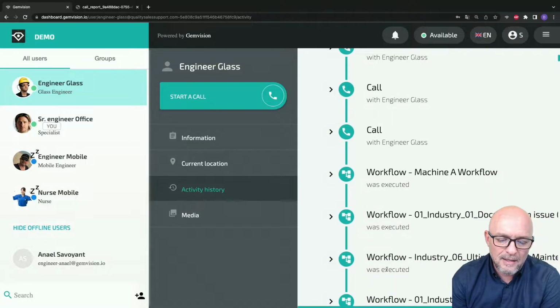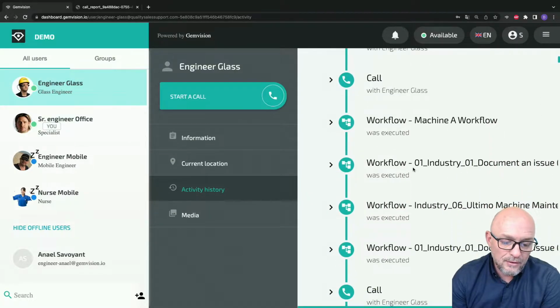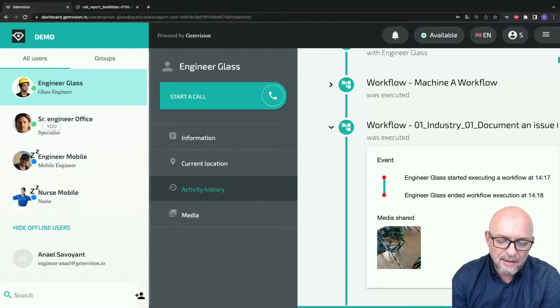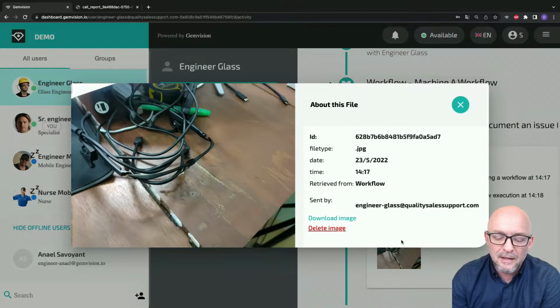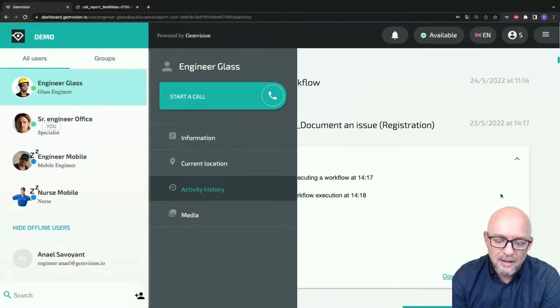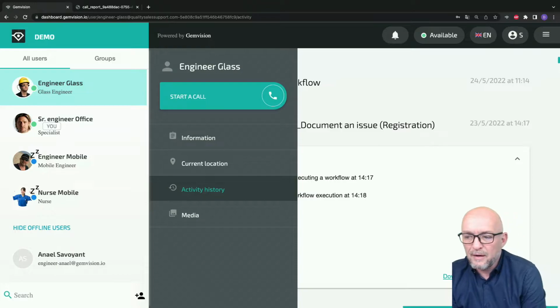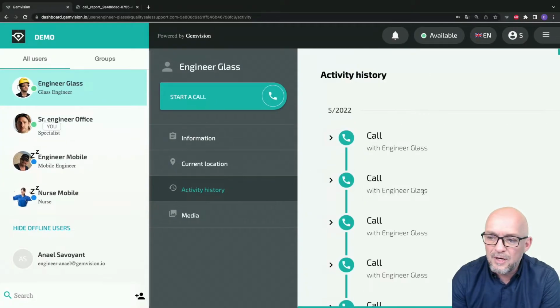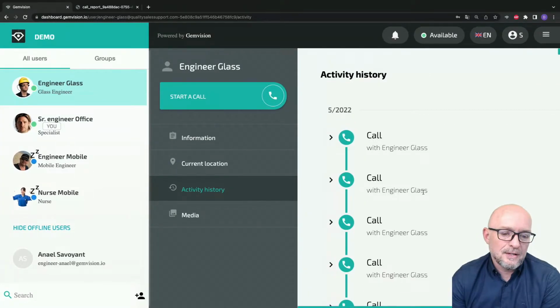The same applies to workflows, for example. If I click on a workflow, I can see that there's media shared. I can also immediately click on the media and see the media that was recorded and stored during that workflow. And of course, I can also click on download report. Let me go to this side a little bit. Let me see. Oh, it's the other way around. There it is. Download workflow report. And if I click on it, it will be downloaded. So really, really handy.